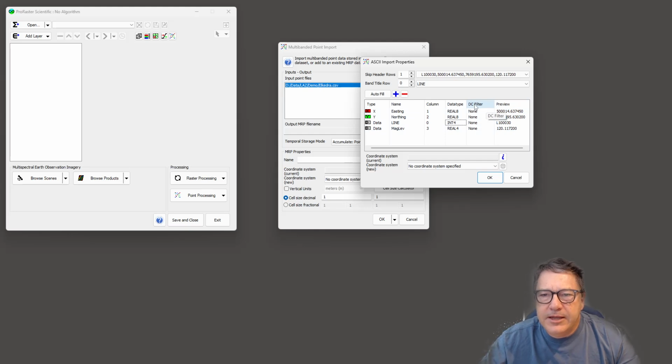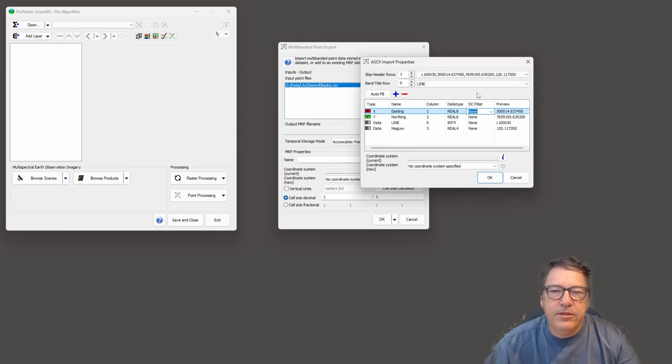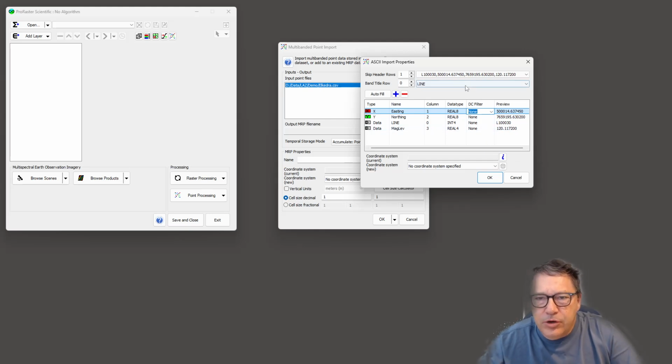And here we have our data conditioning filter, which we can use to select a filter that will identify null values in our file. Now there aren't any null values in this file, so I'm not going to use any data conditioning filters. But if you drop this list down, you'll find all of the data conditioning filters that you've designed in ProRaster. And you may want to design specific data conditioning filters that identify the null values in the different bands in your data and specify them.